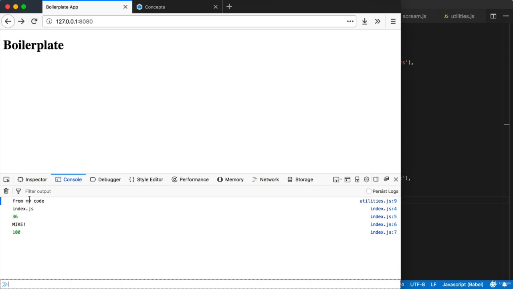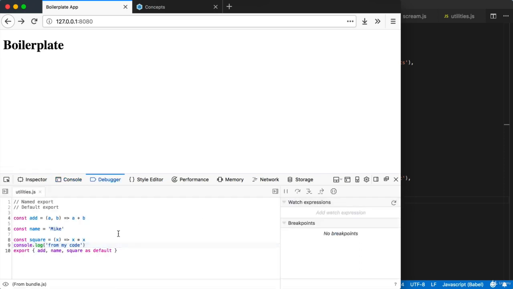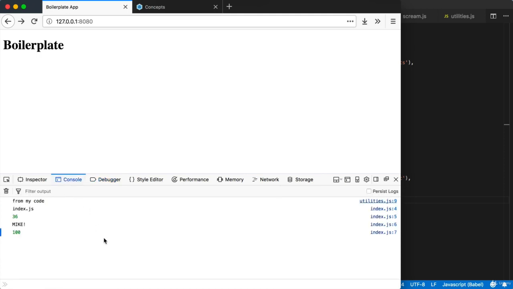Well, we see the same output we had before, but on the right-hand side, we are now seeing accurate line numbers. So if I'm wondering where this is coming from, I can see it's from utilities on line 9. If I actually click that, it brings me right to that location in the file that looks like the file I created, as opposed to the file that Babel spits out and actually runs in the browser. Source maps are super powerful, and they make the developer tools in your browser still useful, even though you're using all these other tools like Babel and Webpack behind the scenes.